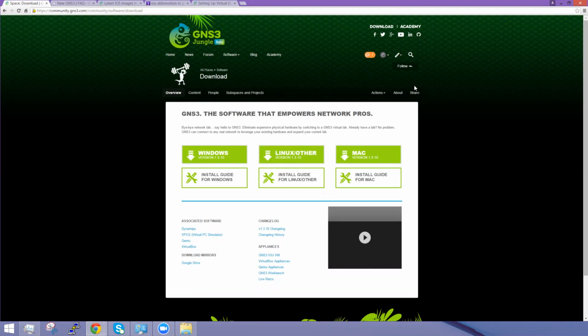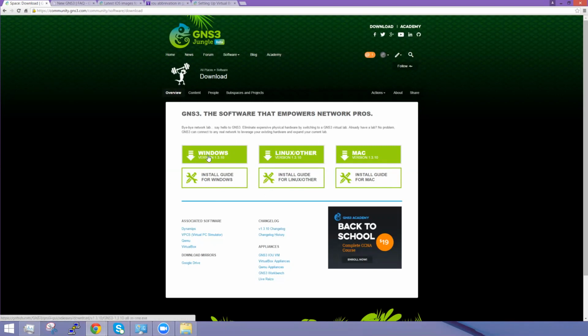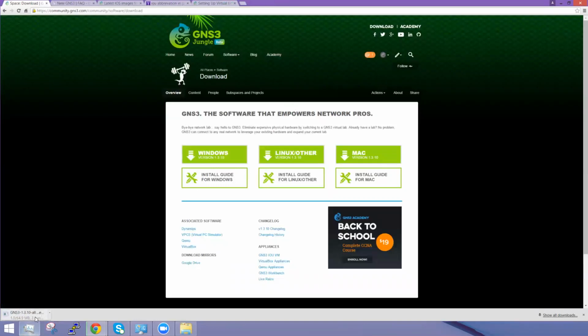You can see here that I'm logged in. Anyhow, you need to register, but it's a simple registration, not complicated. So go ahead with the download. Whatever your operating system is, just choose it. Mine is Windows, so I'm going with Windows and downloading this one. While I'm downloading, oh, my speed is so good.